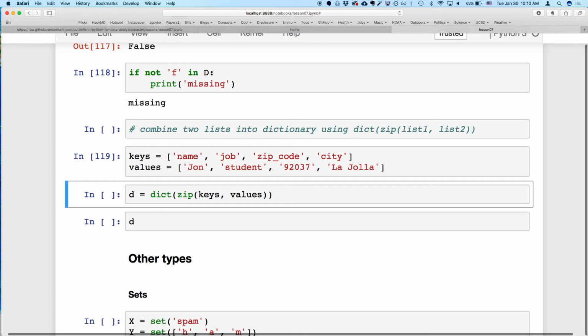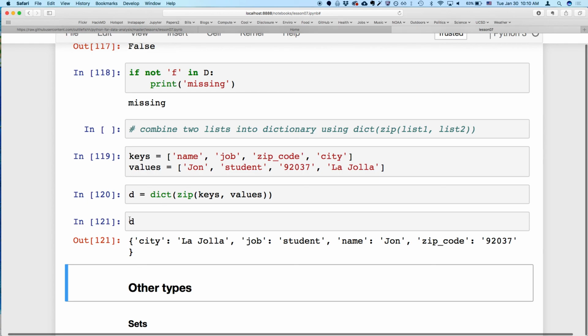When we execute this, we then have the city, the job, the name, and the zip code. And even though they're not in the order that we entered them, they are paired up correctly, which is the important part.